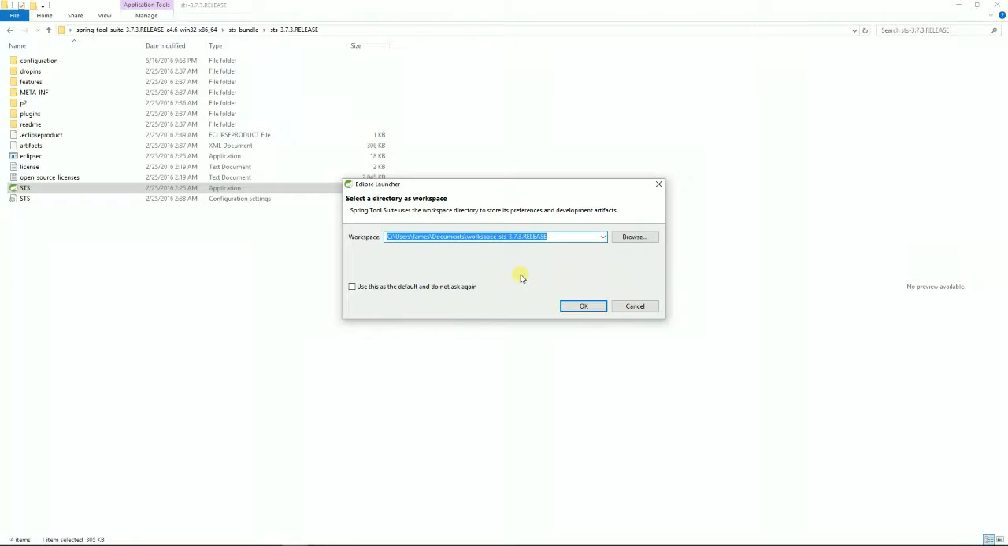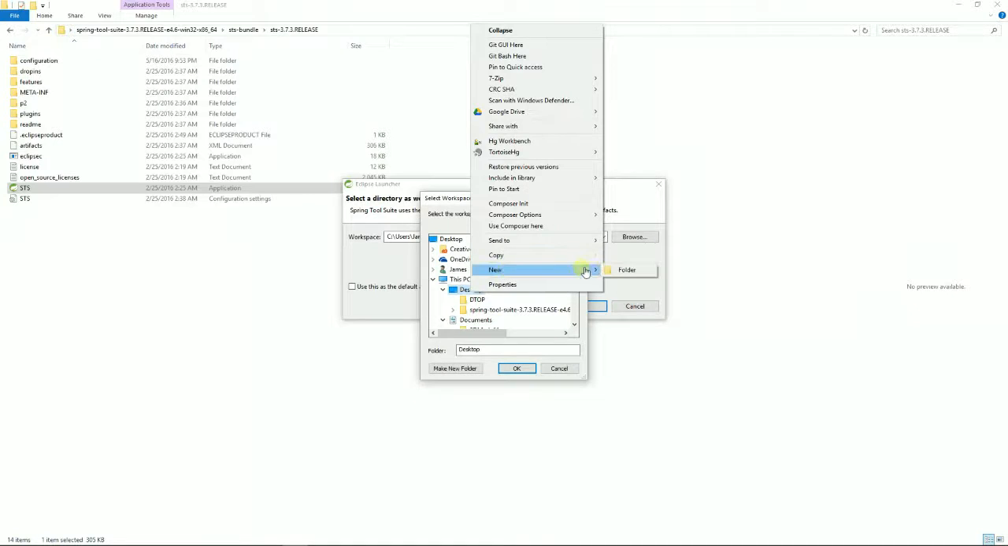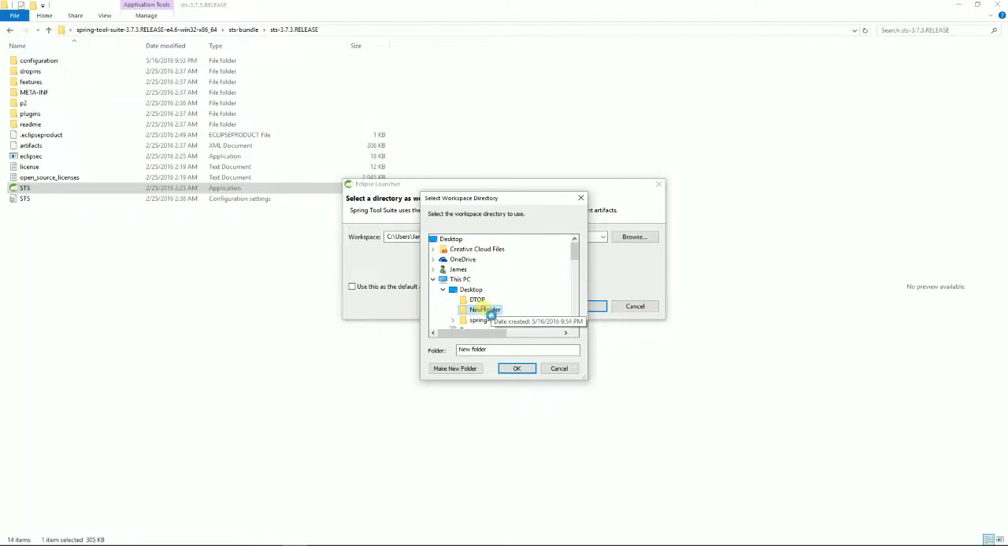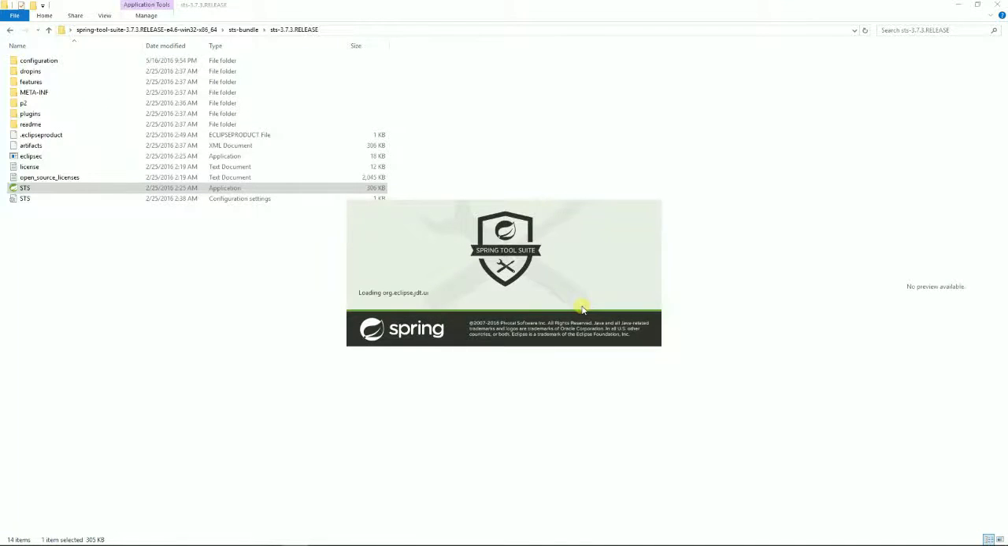So the first thing that it asks us is to specify a workspace directory. Now, a workspace directory is essentially a directory in which all of your projects are going to be stored. Let's make a new folder on the desktop and let's name it Workspace, and let's choose the option to set it as a default so we don't get asked this question again the next time that we open up the IDE.